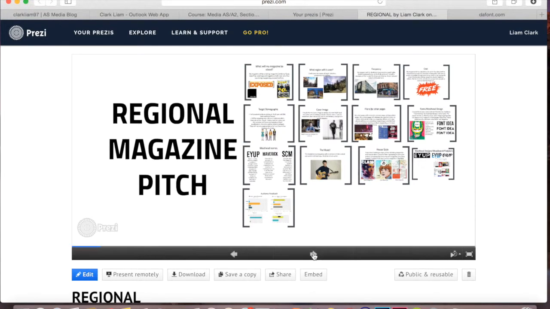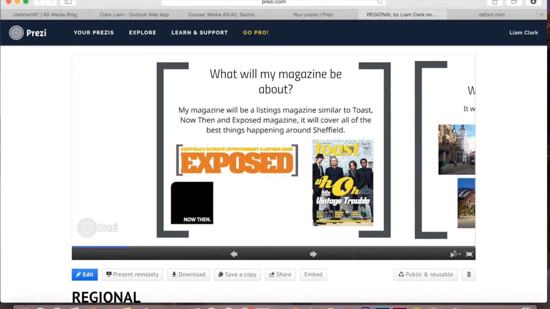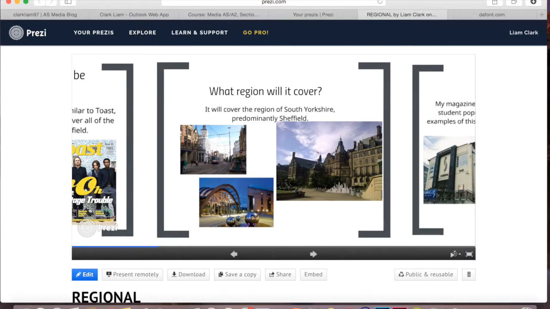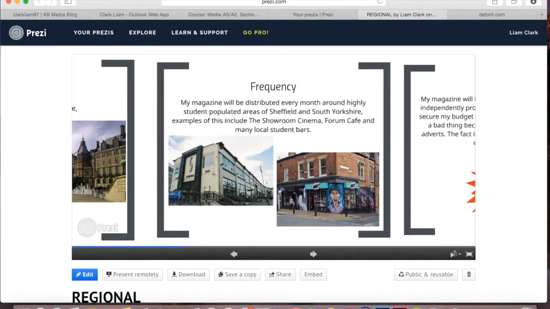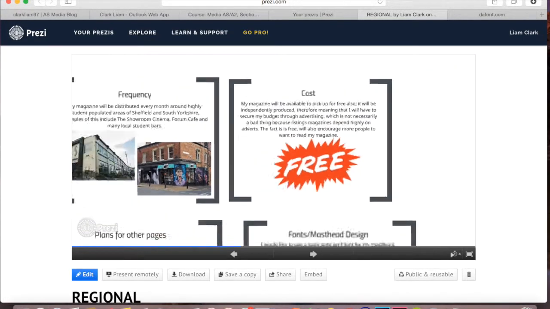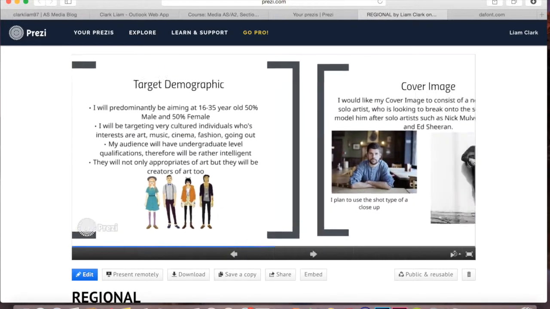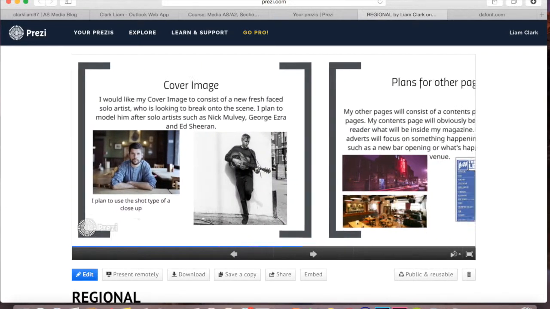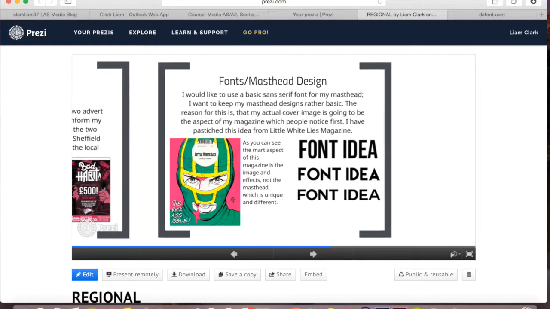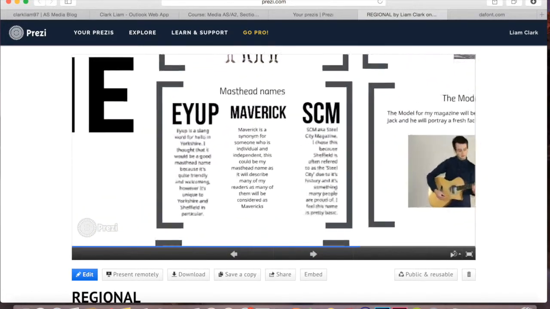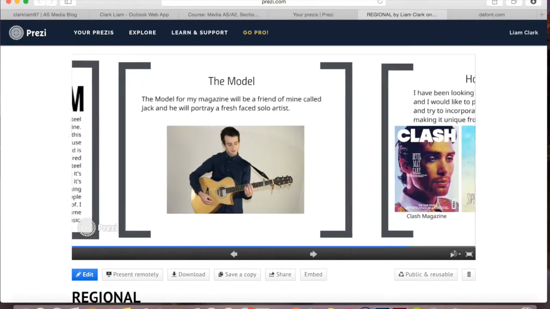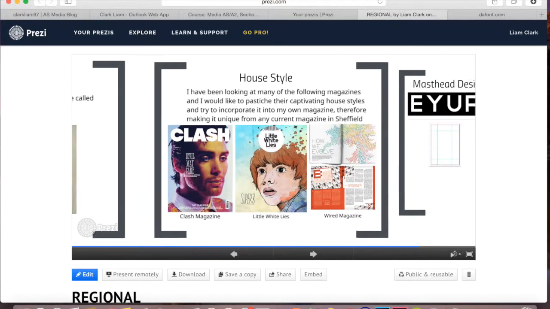Another key component to my research and planning was the use of Prezi. Prezi is an online Web 2.0 application which allows you to create online presentations, publish them, and show them to anyone in the world. I used mine during one of the appendices which required me to give a pitch to the rest of the class.